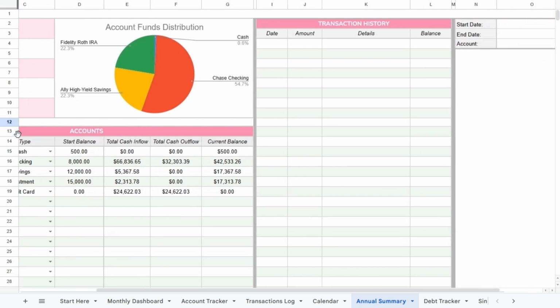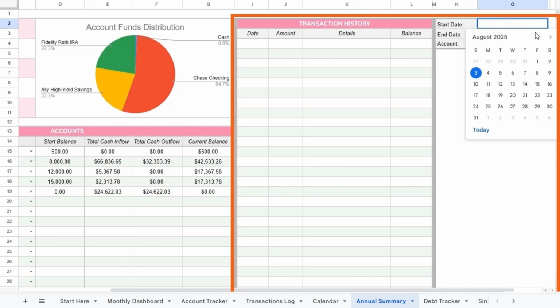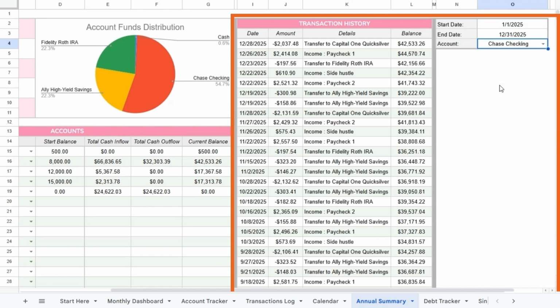This tool allows you to view the transaction history for any of your accounts. Just set the start date, end date, and account name, and the table will populate with all the transactions within that date range that are associated with that account.